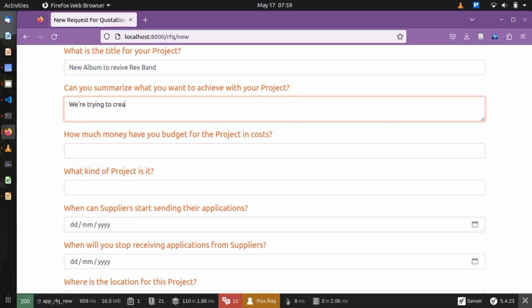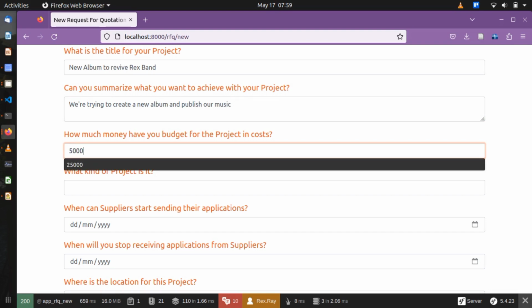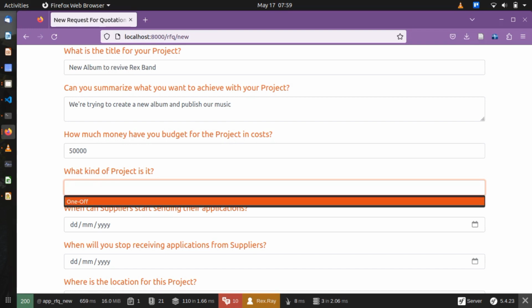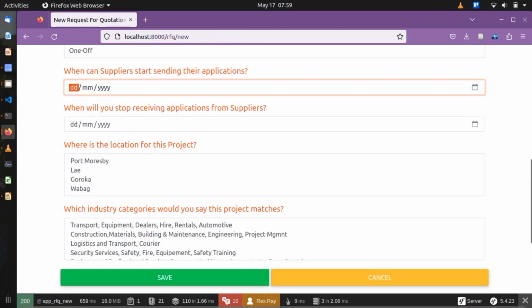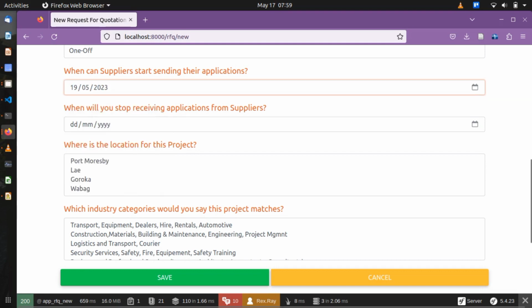What we want to achieve in this project, we're trying to create a new album and publish our music. How much the cost of our project is 50,000. It's a one-off project. The start date, we want to start this Friday. We want to get applications starting this Friday and continue on for 2 weeks.